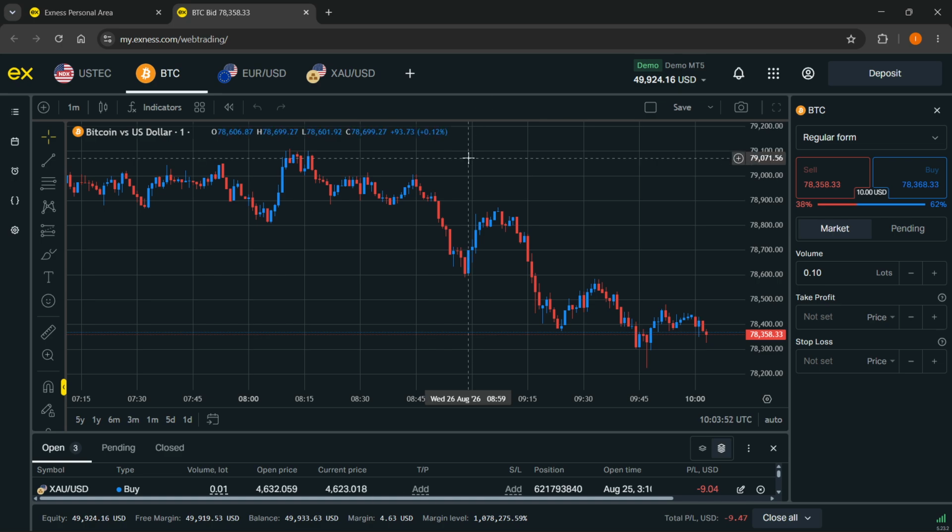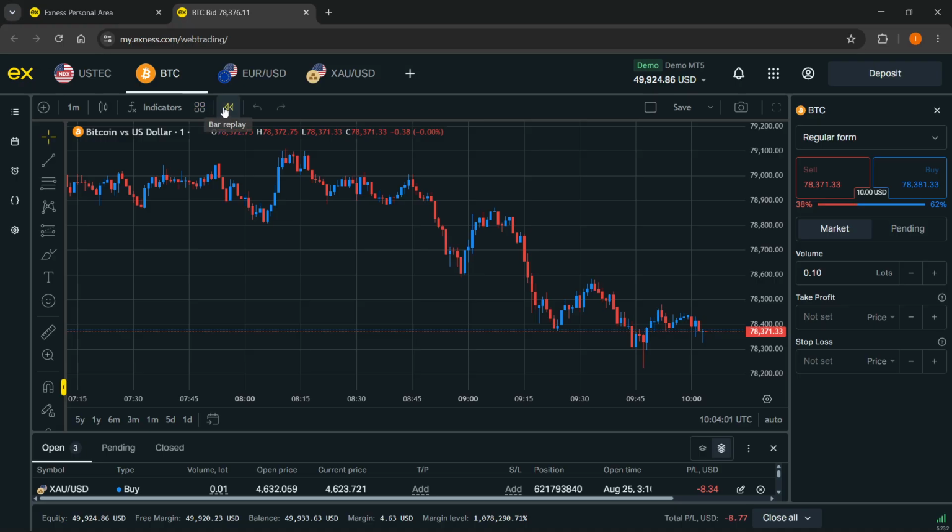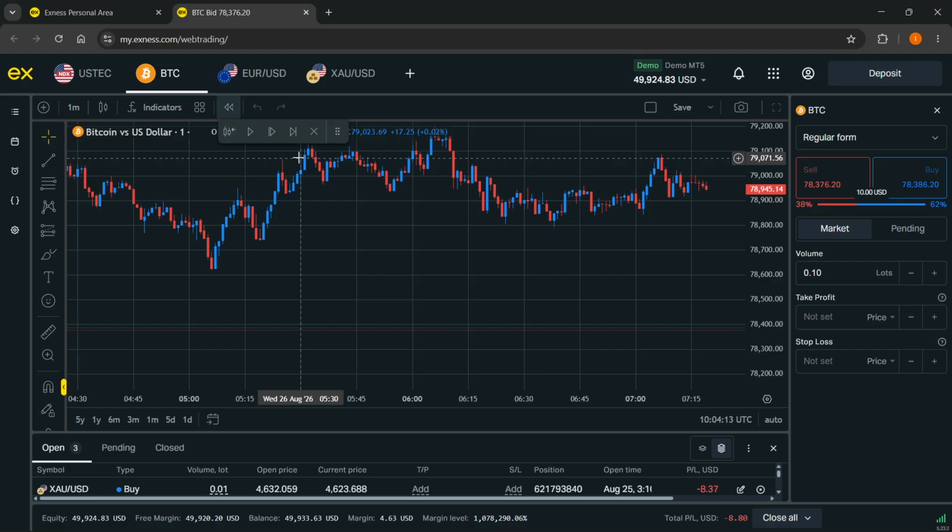From here, to use bar replay and then of course manually backtest, you can just click on this button up top above your chart next to indicators, which is like the two arrows back, and it says bar replay. So click on that and then click on where it says jump to over here, and just click wherever on your chart where you want to jump back to. So I'm going to click on over here. There we go. I'm going to jump back there.